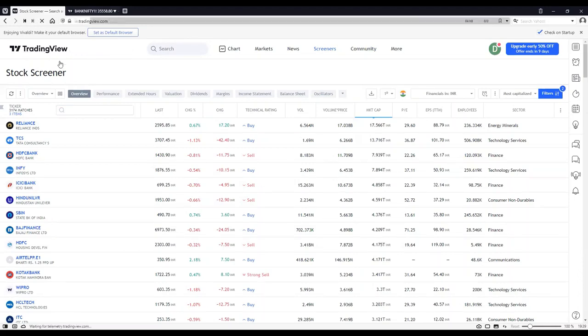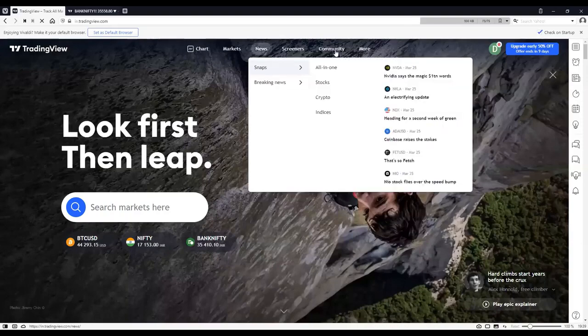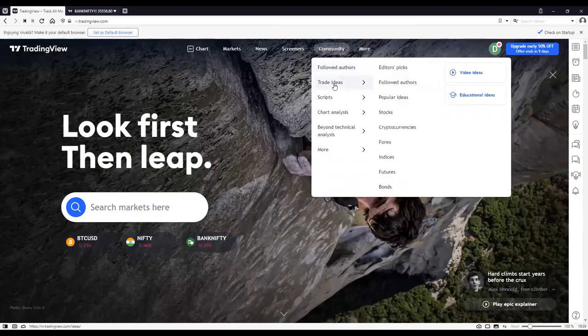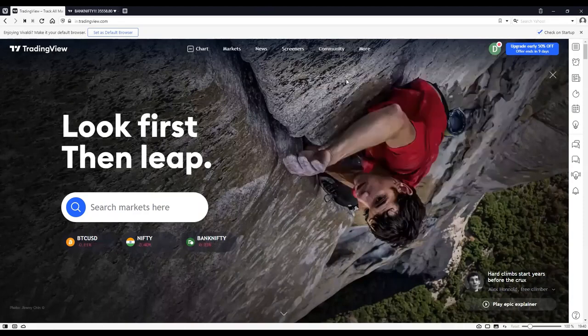Let me go back to the home screen. You can find all these things over here. There is a Community tab. It is more like Facebook, Instagram, Twitter, or any other public social media platform. You can find trading ideas about a particular thing, a stock or Bank Nifty or Nifty, anything, over here. You can see TradingView Editors' Picks over here. If you click on that, you will go into Editors' Picks, and you can follow other people. If you find an important person sharing valuable information, you can follow him and follow his ideas also. And there is lots of differentiation for cryptocurrencies, forex trading, indices, futures, bonds, everything. You can find it over there.